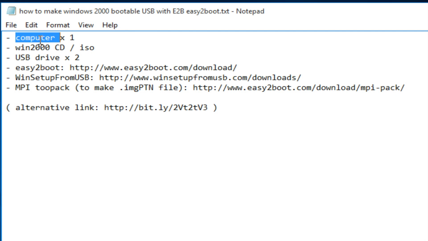Of course, we need a computer and an installation disk or image. We also need two USB sticks, preferably. One is for the Easy2Boot stuff, the main installer. The other is for temporary use. I suggest using proper USB drives. For example, if you use SD cards and a card reader, they might not work as expected.